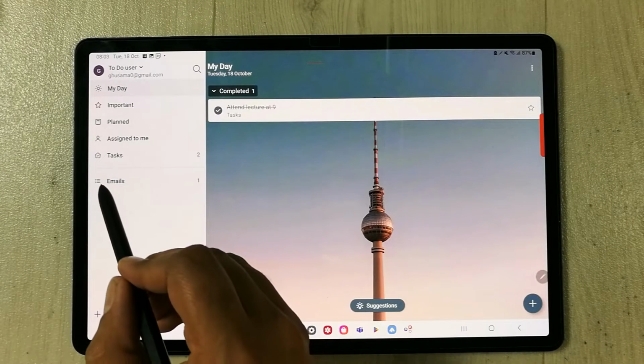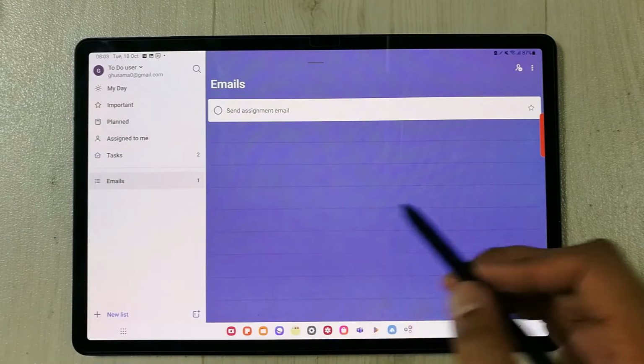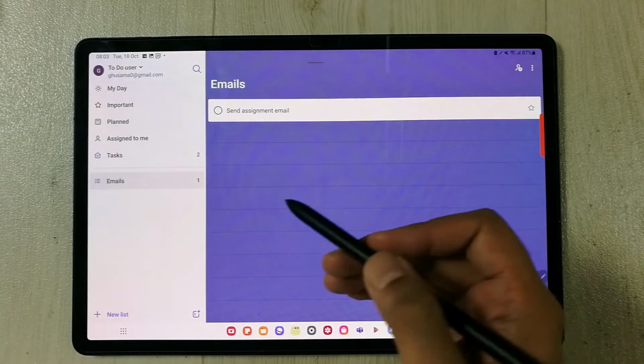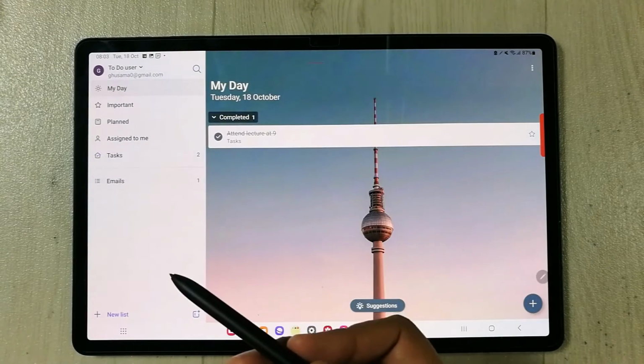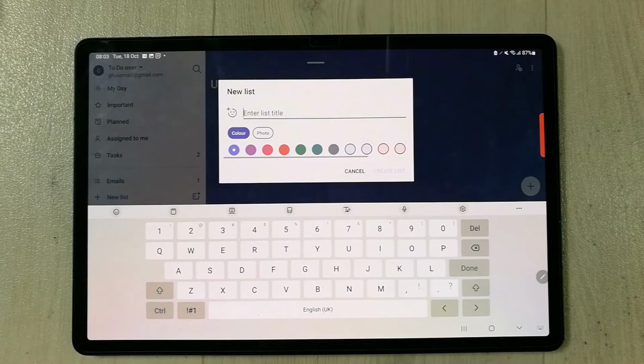Okay, so for example, I create a list of emails. So here you can see send assignment email. Here you can write down different tasks related to the emails. And if you want to create a new list, you just select this plus icon, and here you can create any new list.